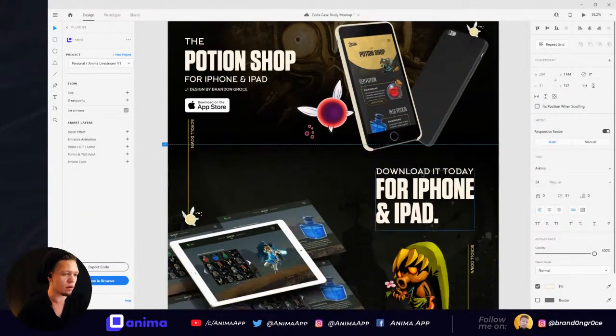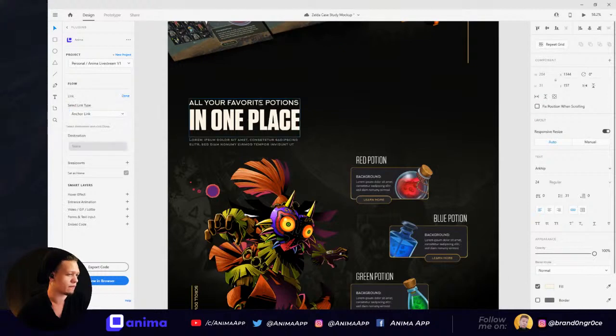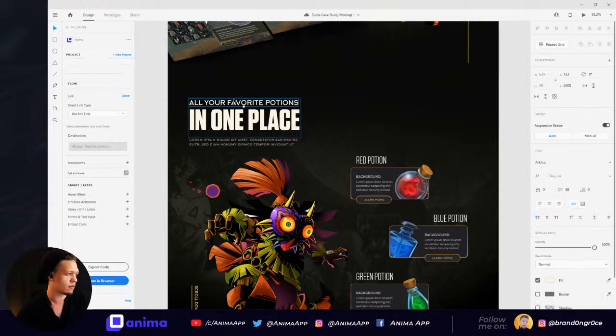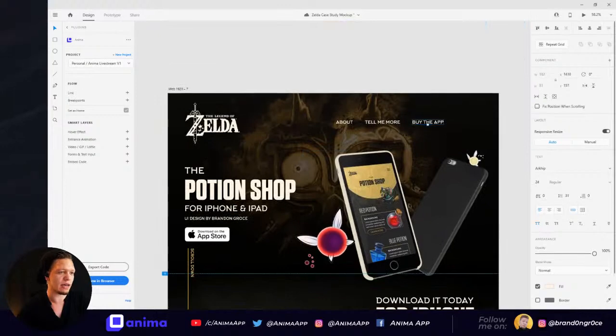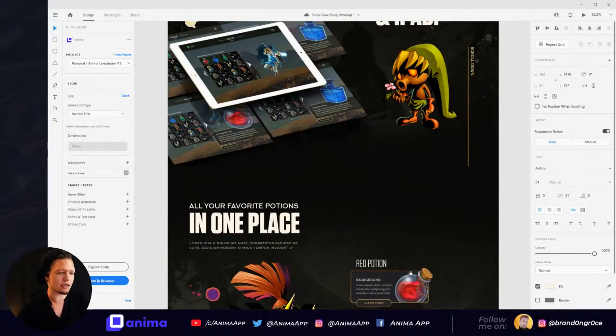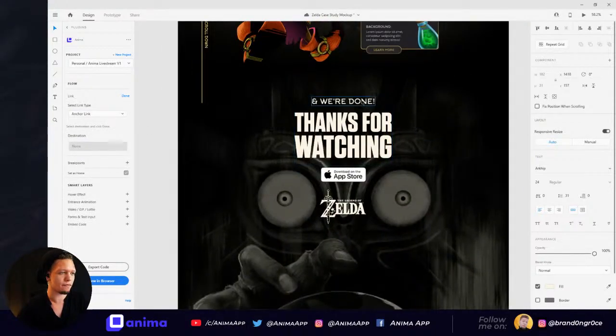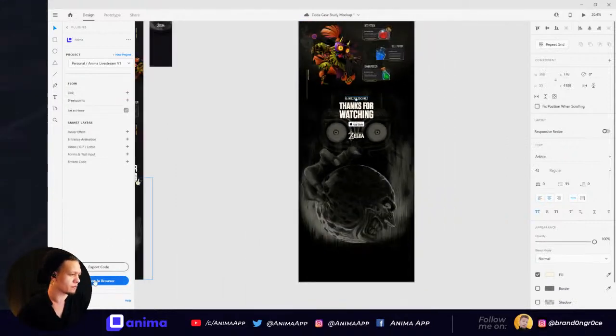Same thing, Tell me more. I'm gonna just scroll down to here. I'm gonna make sure I hit this link, anchor link. I can then click this, all your favorite potions, hit done. And I'm gonna take my last one, Buy the app, and do the same thing. Boom, anchor link, just scroll down to my destination. Ta-da, and done. All right.